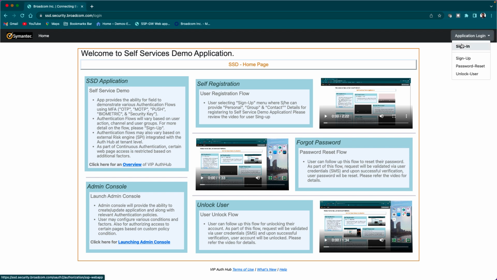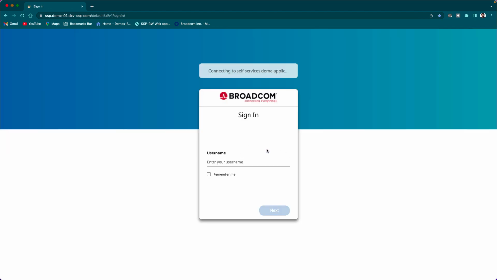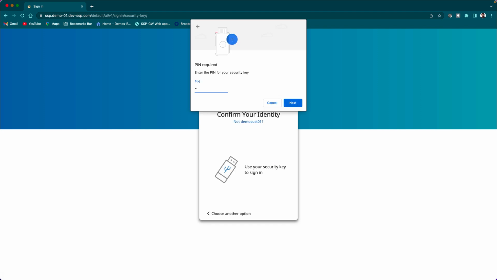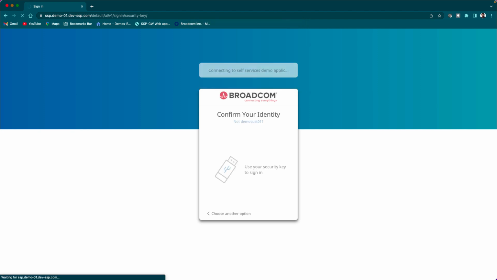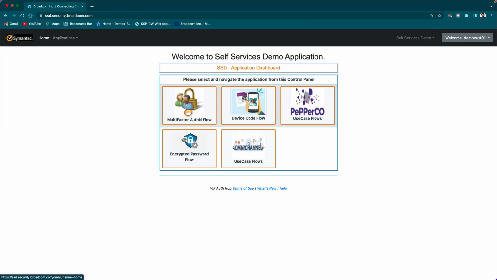Let me log into the application now. As I mentioned, after successful sign-in, I'll be getting into the dashboard page where I can select the omni-channel use case flow.